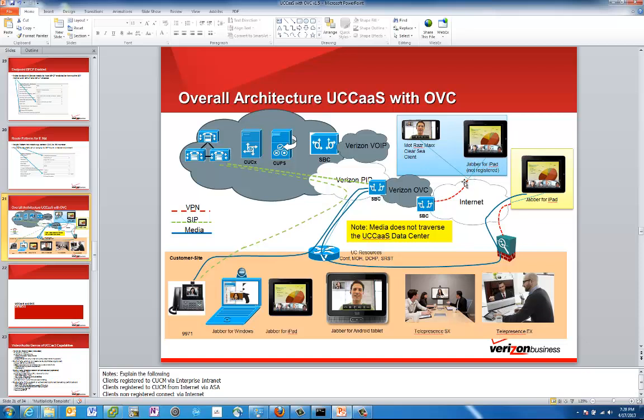They would dial a URI this way, so it'd be Molly at join.verizon.com or something like that, and they would join that video conference. So these have nothing to do with UCCaaS, have nothing to do with OVC. They just have standardized clients. They would come in this way.